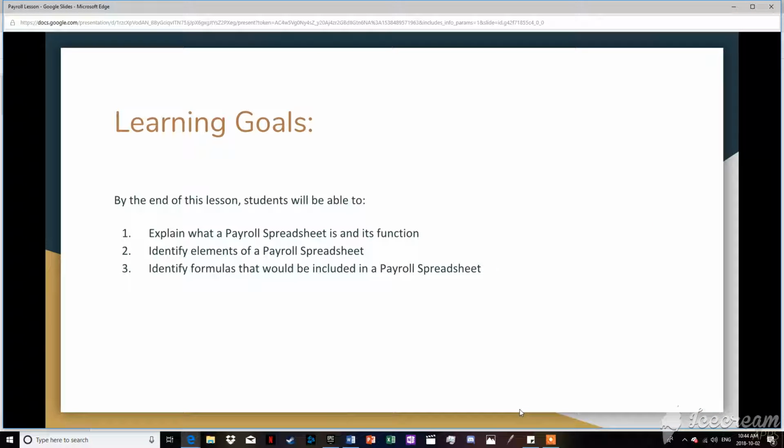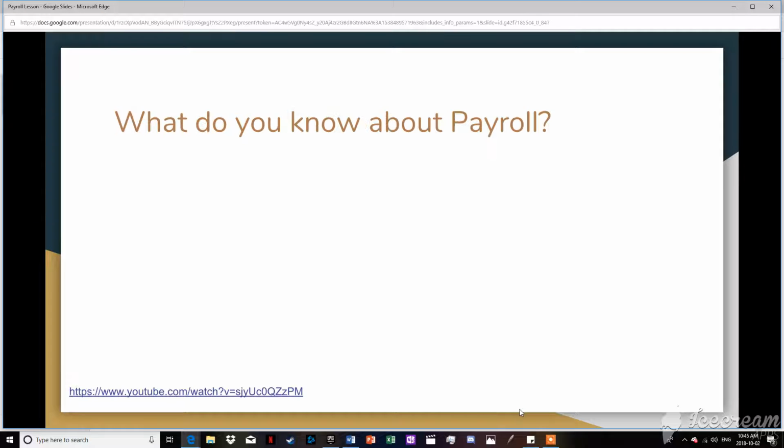So the learning goals today is that by the end of this lesson, the student should be able to explain what a payroll spreadsheet is and its function, identify elements of a payroll spreadsheet, and identify formulas that would be included in a payroll spreadsheet.